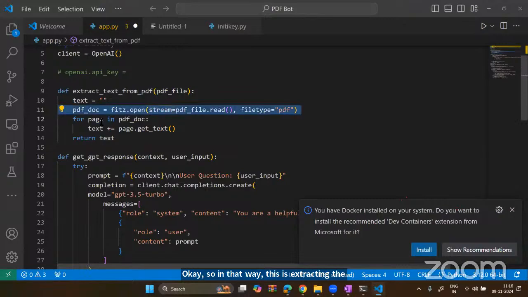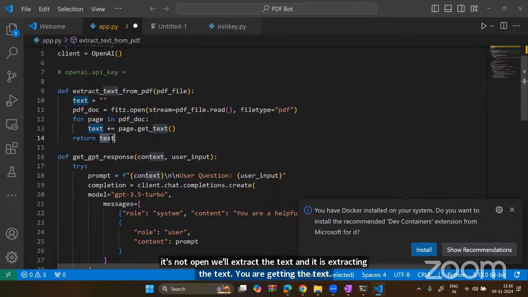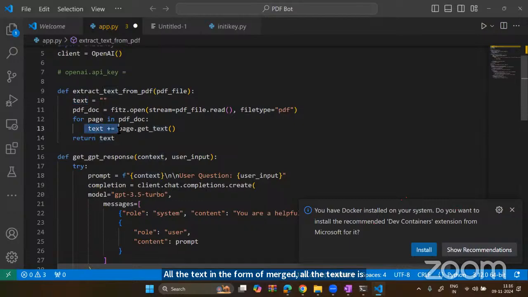So in that way, fitz.open will extract the text, and you are getting the text. All the text is merged into one like this. You can see it is merging like this.